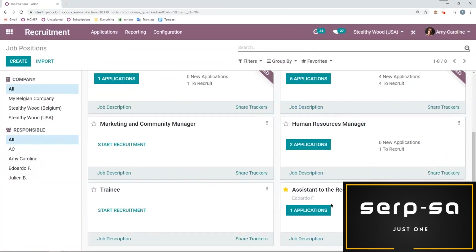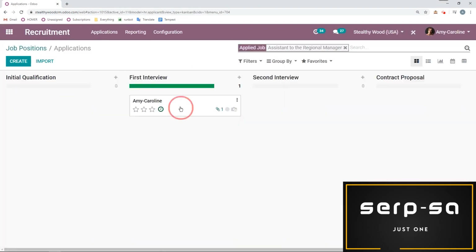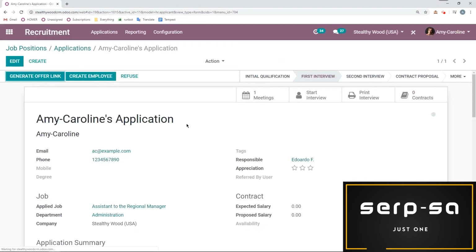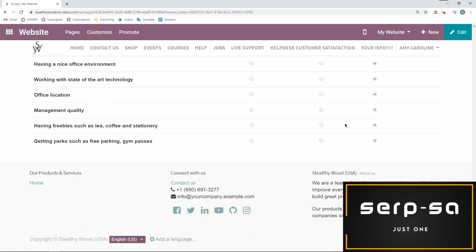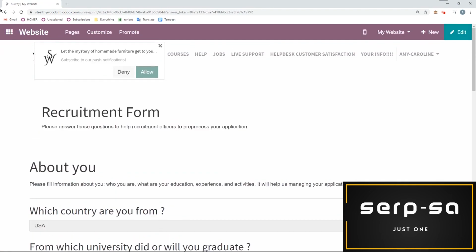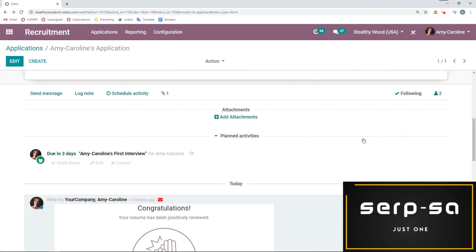Once we're on the application, I can always print that interview form by clicking on the print interview button. Okay, it's as simple as that. I can quickly review, or I can actually print this for all of the people who are going to be interviewing her face to face. Okay, but let's jump back.